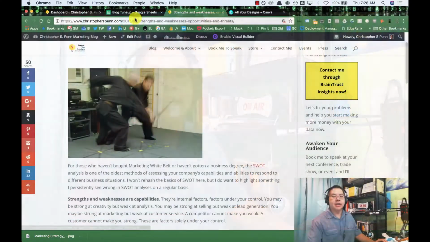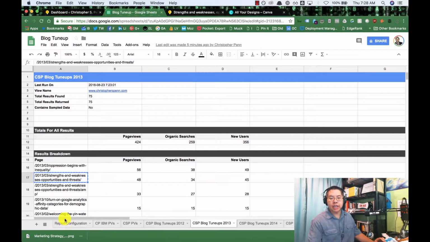And for traffic, I recommend using the Google Sheets add-on. Google Sheets plugs into your Google Analytics. And in my case, because I kept the year and the month in the URLs of my blog, not everyone does that, but I kept them in there so I can sort and screen by date, you want to identify the highest traffic and the highest ranking older content.